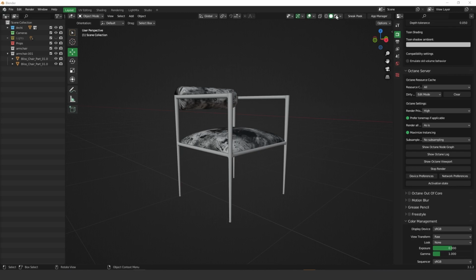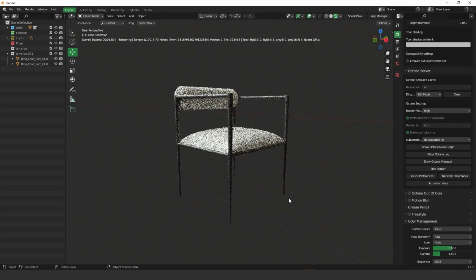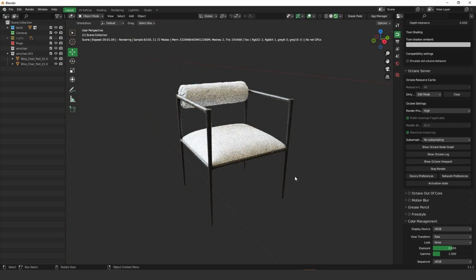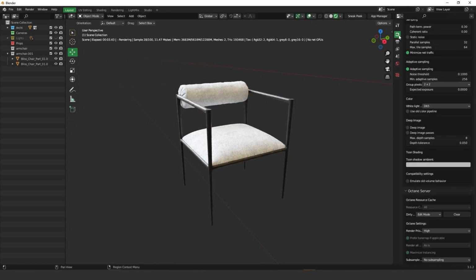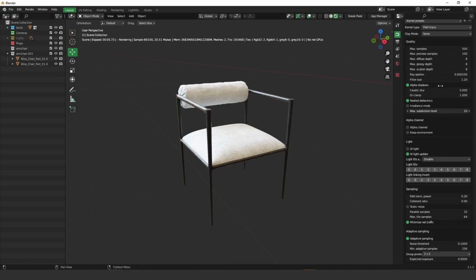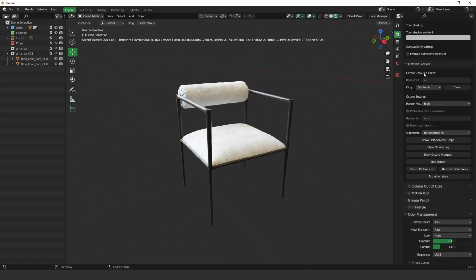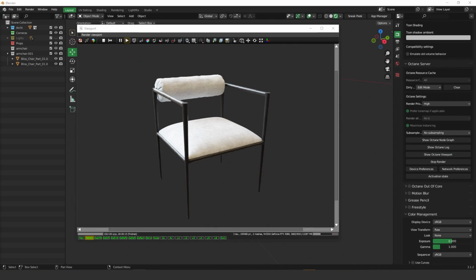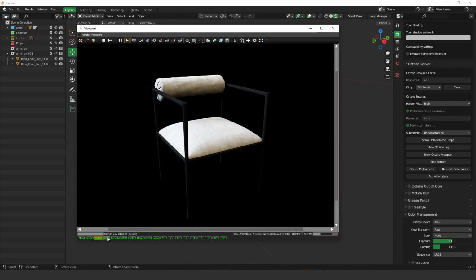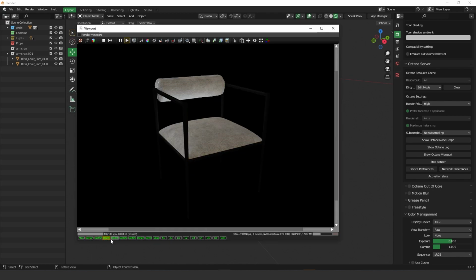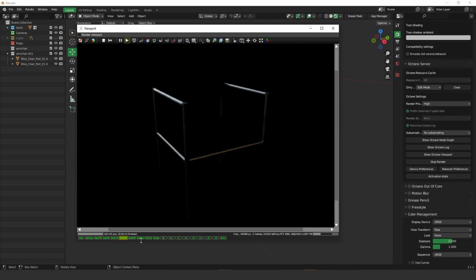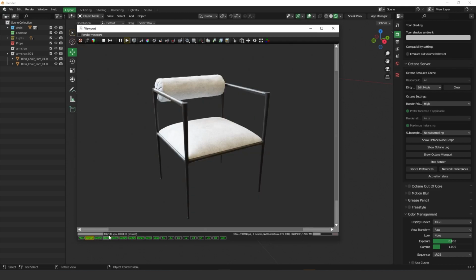Okay, so I'm gonna render this armchair over here. Okay, so here it is. And if you go to the render properties and scroll down to Octane server, you're gonna find a button called Show Octane Viewport. So here we go. And this is awesome actually. You can change between the render passes that you have already set up. So this is in real time and this is very nice.